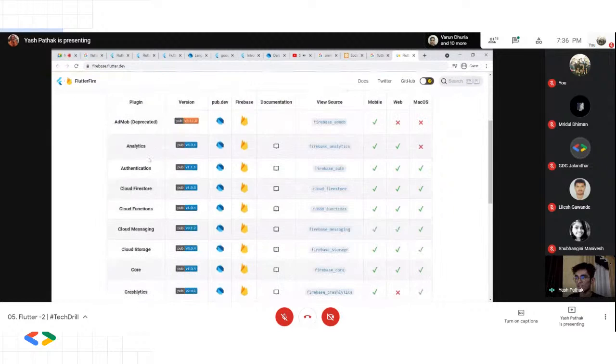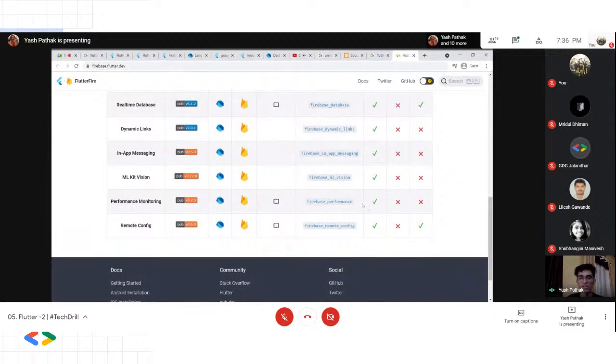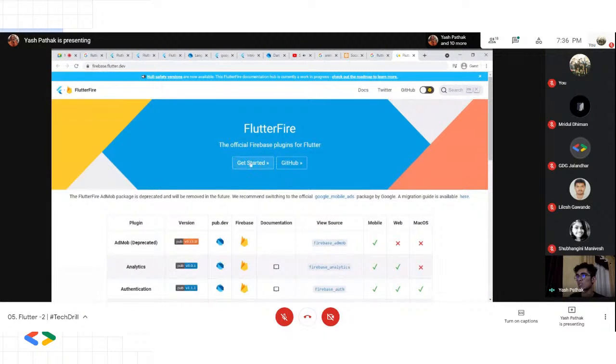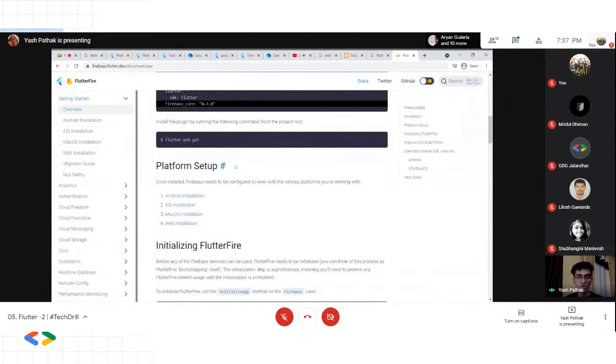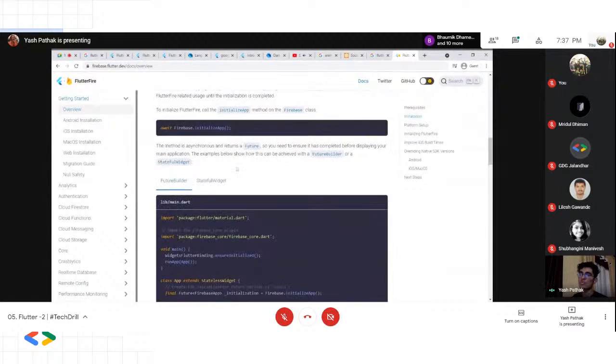Okay, so it gives you status of all the plugins which Flutter has on the pub directory, and you can use them based upon your use case. So you can just simply go here and get started. Inside this, it will show you the entire walkthrough, how to proceed and how to get started.